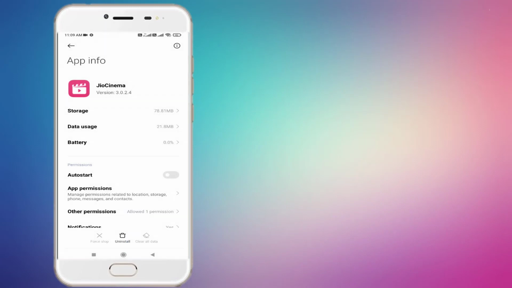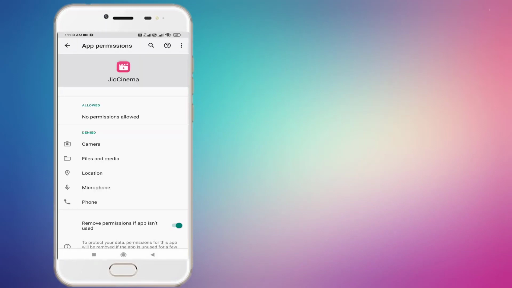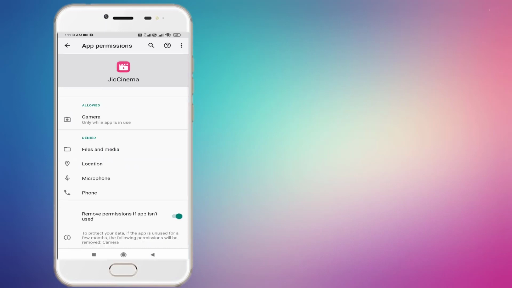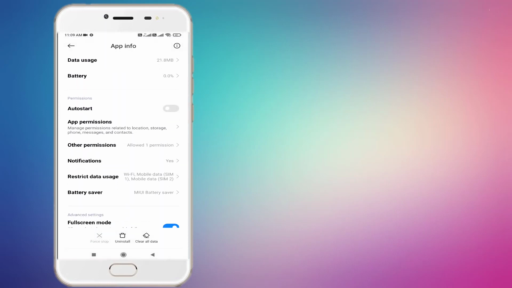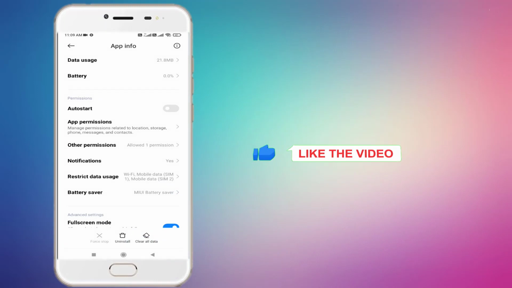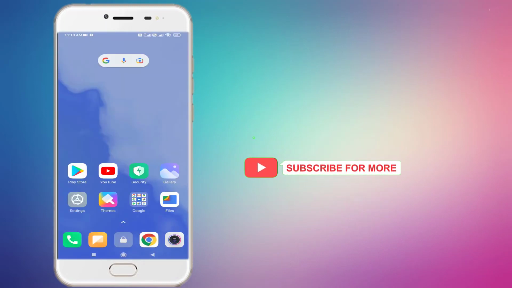and click on app permission. Make sure all permissions are allowed, like this: camera, files and media, location. So I will click camera and click allow, like this. All permissions are allowed. Go back and scroll down, click on restrict data usage. Check this box: Wi-Fi and mobile data. Okay, and click OK. Go back to Android phone home screen and open Play Store app.